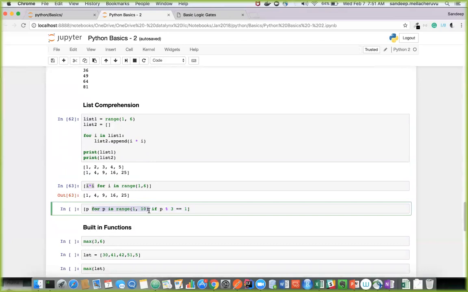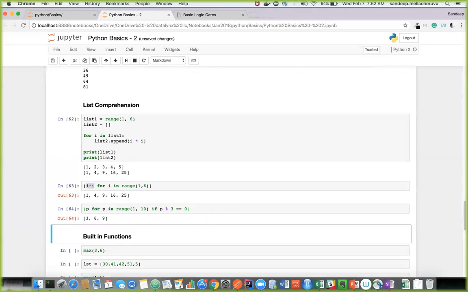Now, if I want a conditional on P also, I can say after this, P mod 3 equal to 1. What it means is the remainder of, in fact, I can say 0. That is much easier to comprehend. So what I'm saying here is, all the multiples of 3, you get me and put it in a list. If I do that, I get all the multiples of 3, that too within the range of 1 to 10.